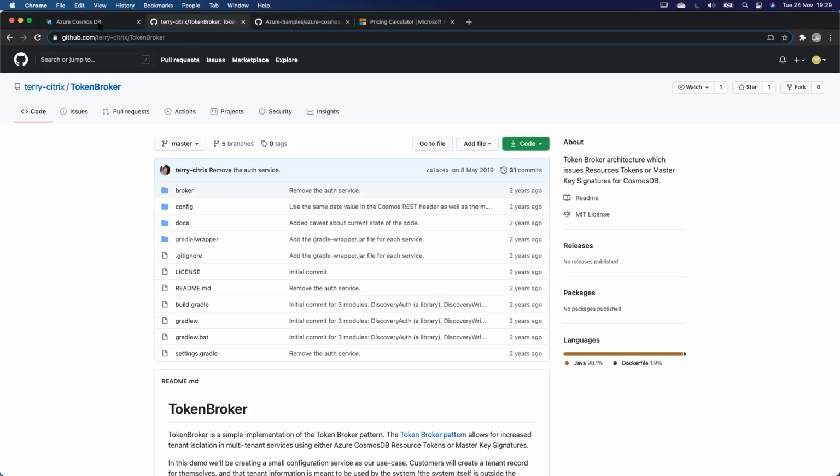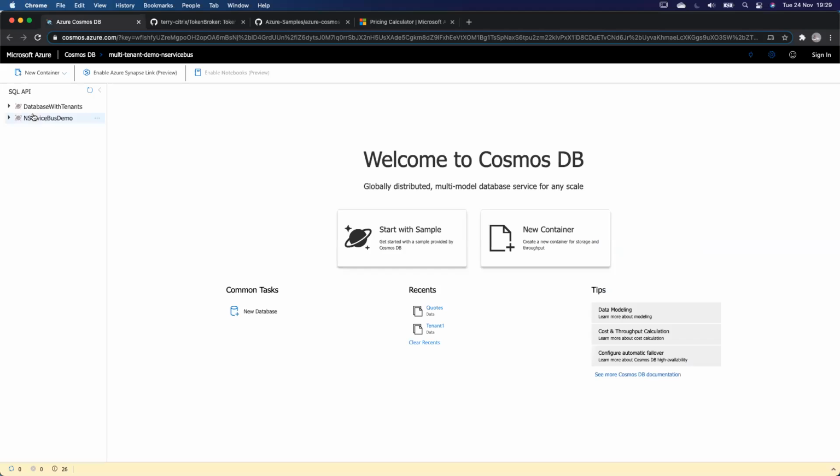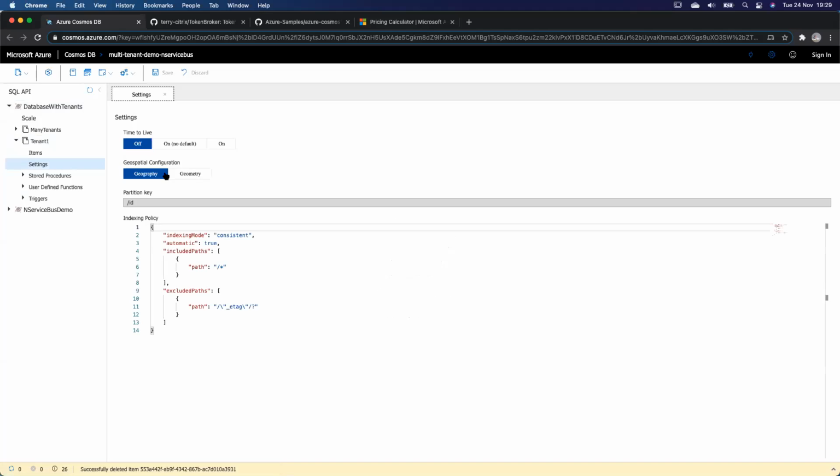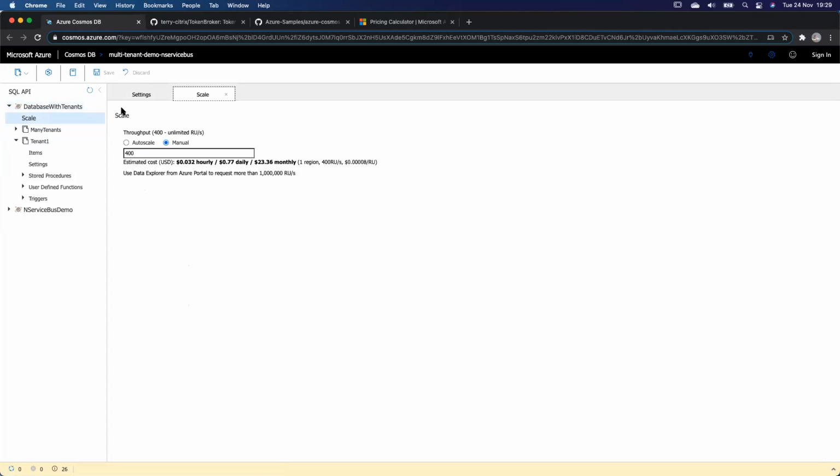What I've got here is a Cosmos DB account, and there are two databases. In this particular database, I've created two containers. And we've got here tenant one. On the settings of the container, you can see there's no dedicated throughput allocated, and I don't have an option to allocate dedicated throughput. Just for interest's sake, my database does have manual throughput allocated.